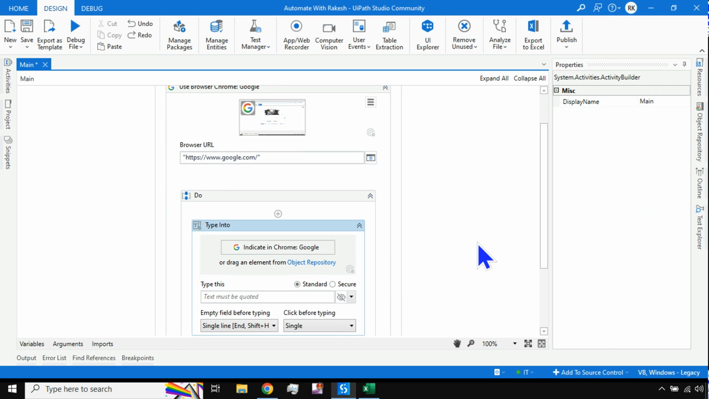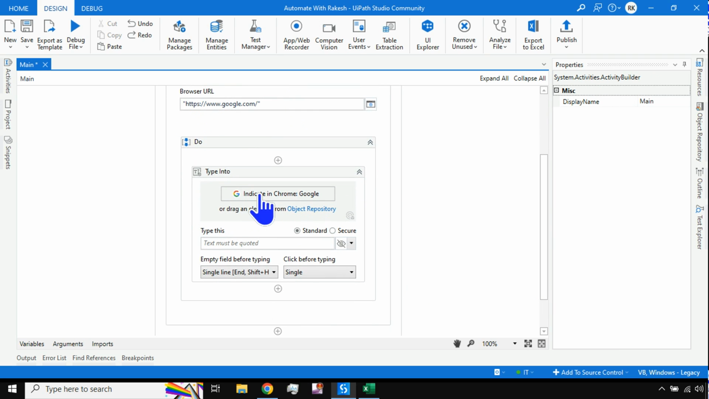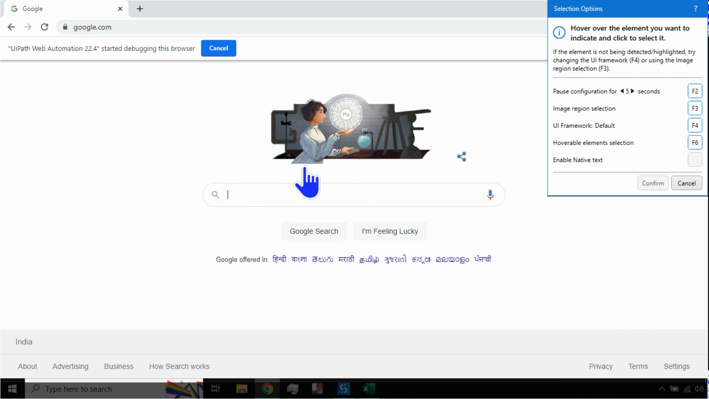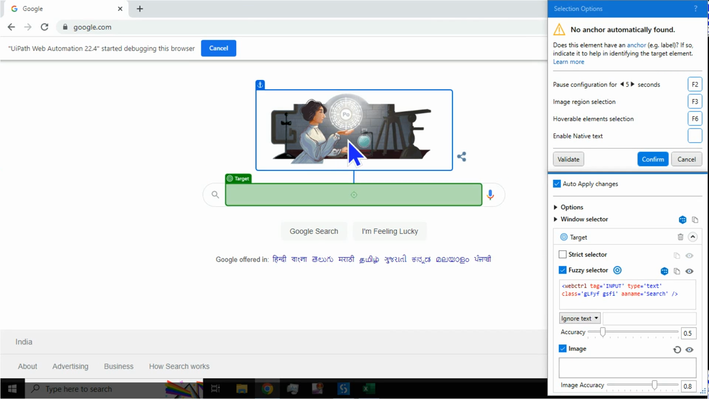Okay, so once I drag and drop the type into activity, right now what I want, I will again click on indicate in Chrome, and then where I would like to type, I would like to type here. So I will select this, simple. And then once you select the target UI element, then it's asking you for a nearby reference, right? This is the reference.